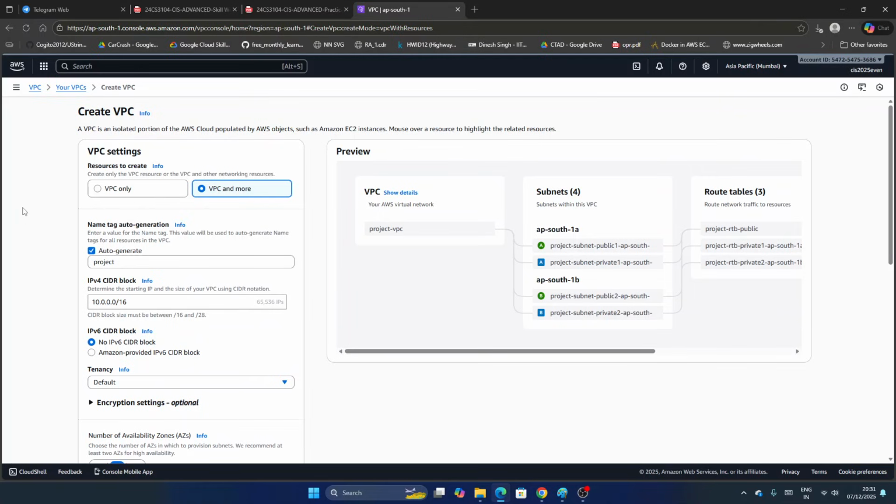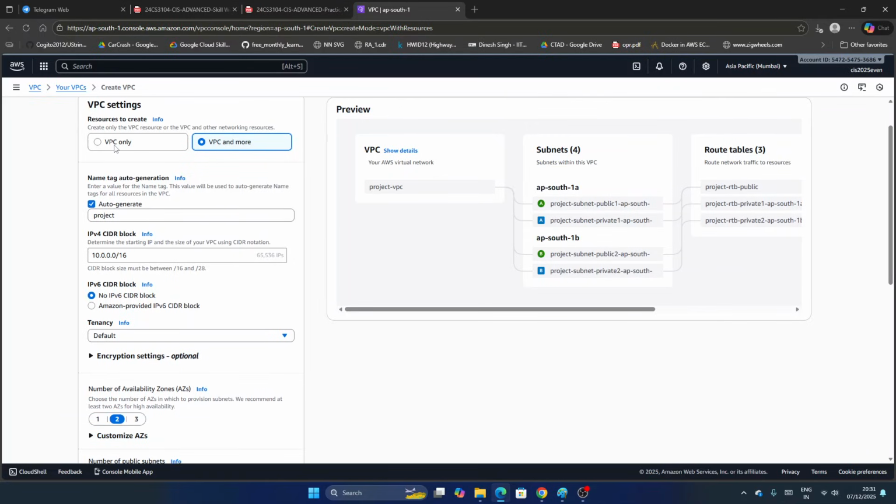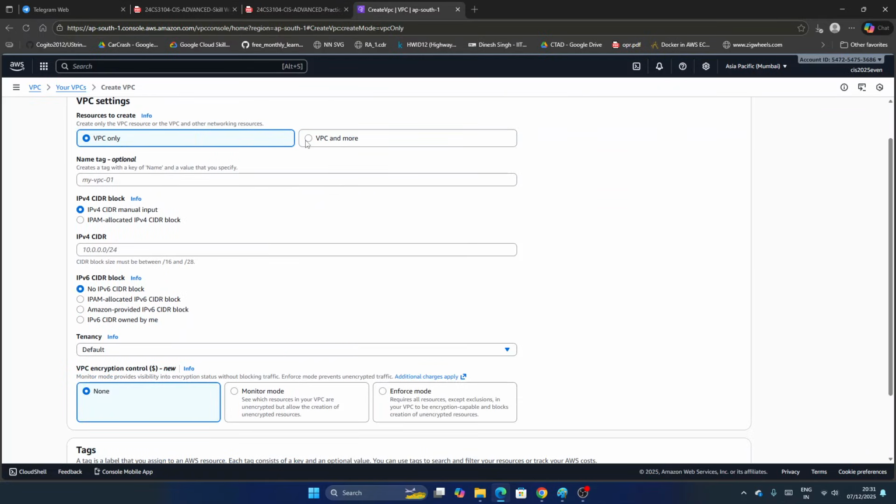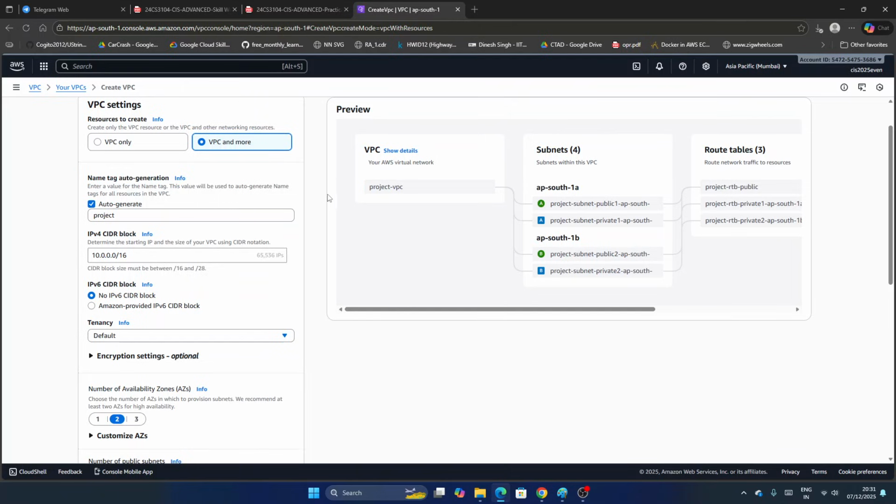So it is asking whether you want to create only the VPC or you want to create more with the VPC. Like how do you want to create subnets and route tables also with the VPC? Yes, I want to create subnets and route tables also. Otherwise I can select only VPC. So now I want to show you how to create subnets also. So for name and tag, I can give my own name.